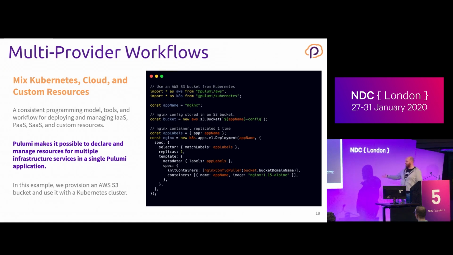We have our multi-provider workflows. For those who use current infrastructure as code tools, a multi-provider workflow is not a new thing for you. Okay, if you're stuck with CloudFormation or ARM templates, stuck is the wrong word. If you're predominantly using ARM templates or CloudFormation and predominantly using that single cloud, then you don't need to care about multi-provider workflows because you don't go outside of that space.